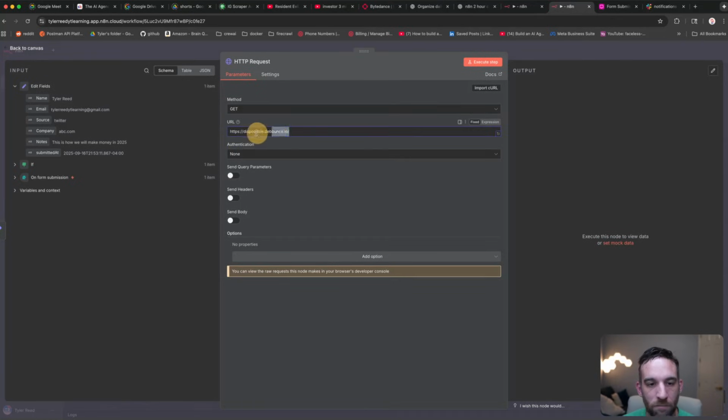But this is called disposable.debounce.io, and this is a GET request. So we don't have any body. We don't need any API keys, but we do need to send something as part of as a parameter.